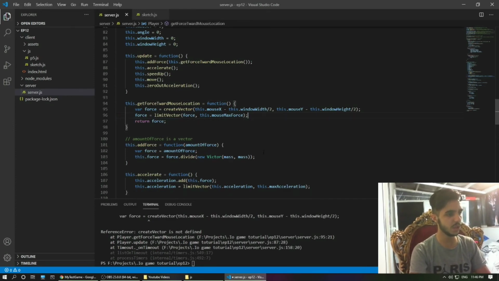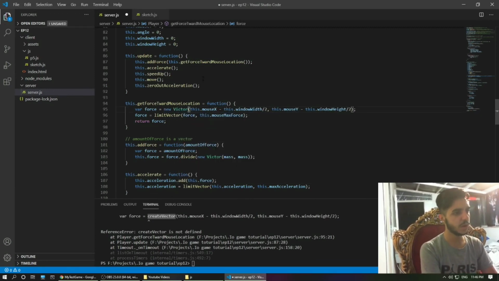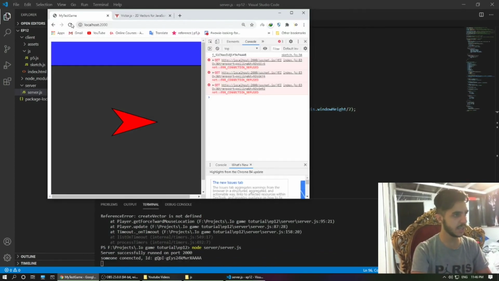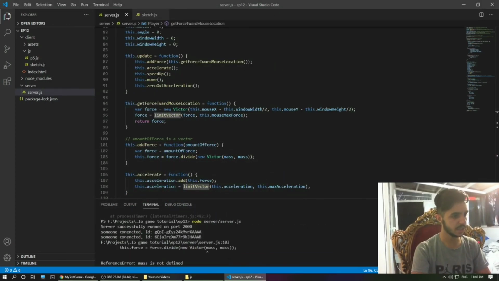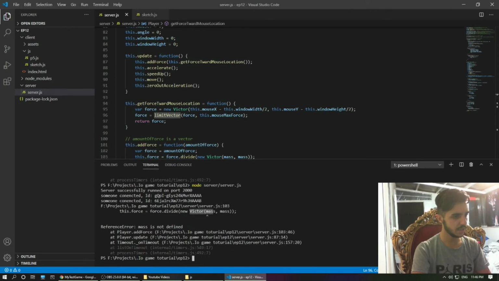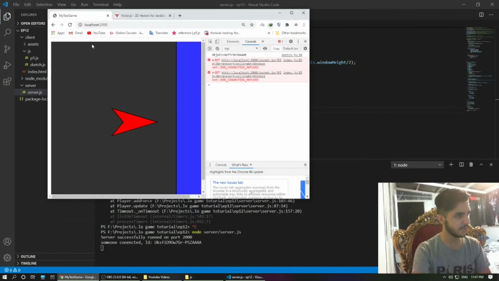We no longer need to console log it. It's gonna say, okay, var force is equal to create vector, of course, is equal to new vector. Yeah, we limit it. Let's run the server again. Refresh. Another error on line 103, which is the force divided by mass. It should be this dot mass and this dot mass. Stop and start again. Refresh.